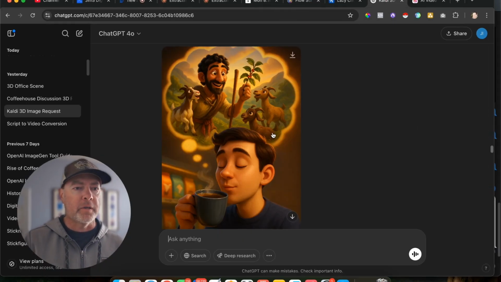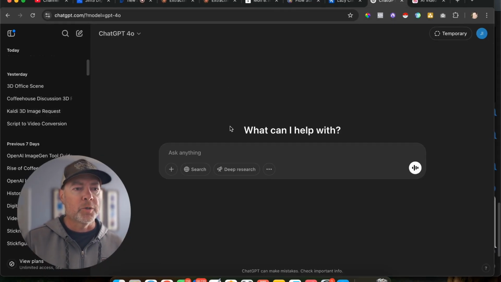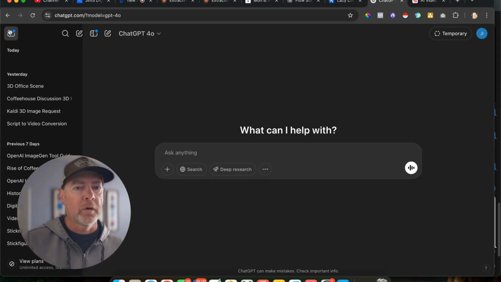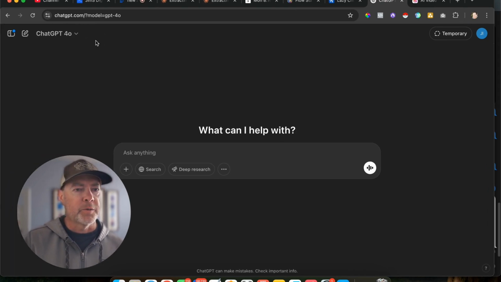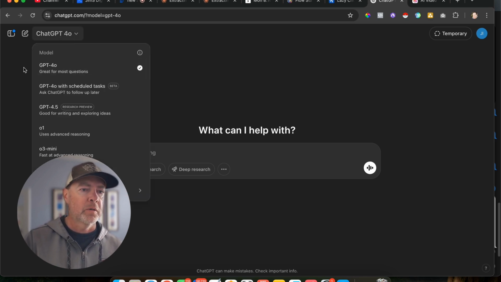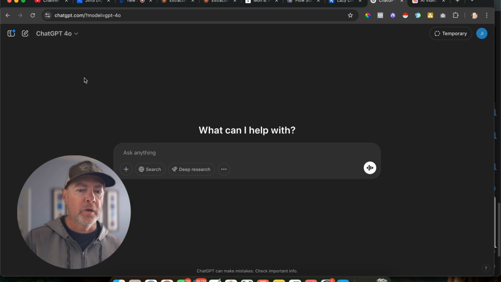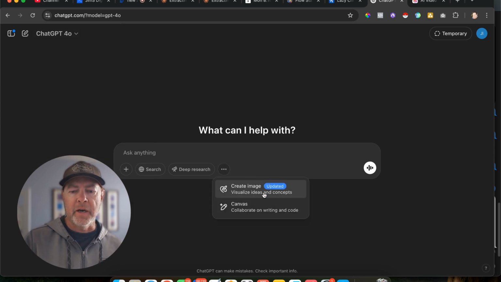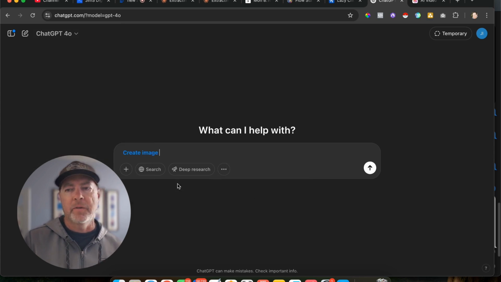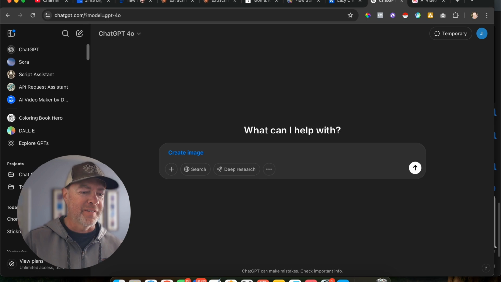So all you have to do is start a new chat inside of your ChatGPT. Make sure you're on the 4.0 model. It does not work in o1 or 4.5 or any of those. It has to be in 4.0. And then you just hit these little three dots down here and say create image. That's exactly what I've been using, and it works so good.